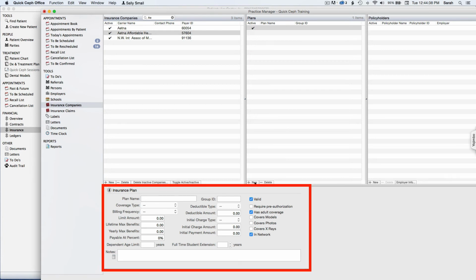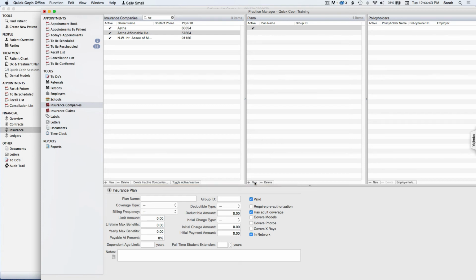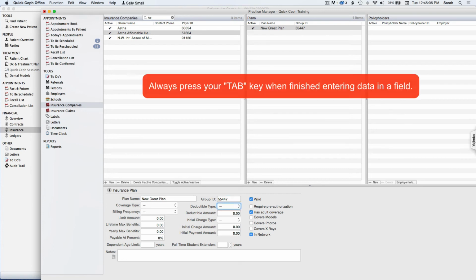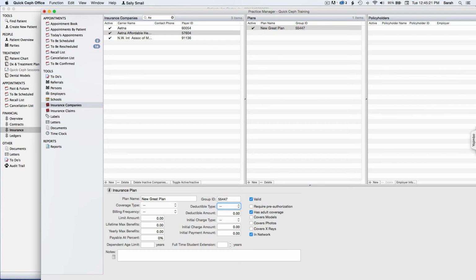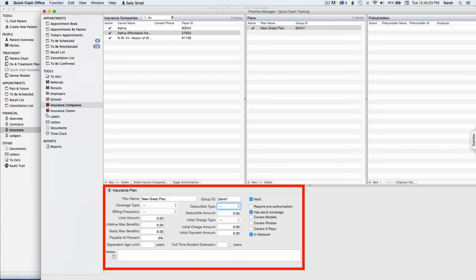An insurance plan form is now displayed at the bottom of the window. There are 2 required fields in this form: plan name and group ID. I will tab out of the field now. It is always a good idea to press your Tab key on your keyboard after entering text in any text field in Ceph Office. The rest of the information in the insurance plan form is great information for your office, but it is not needed to process the claim. Necessary notes can be added in the Notes field.